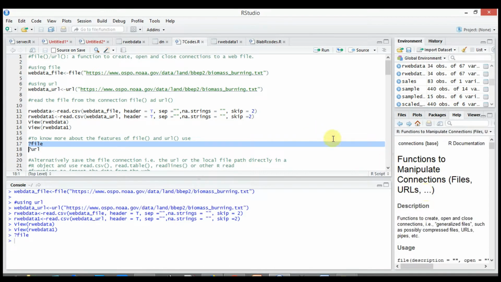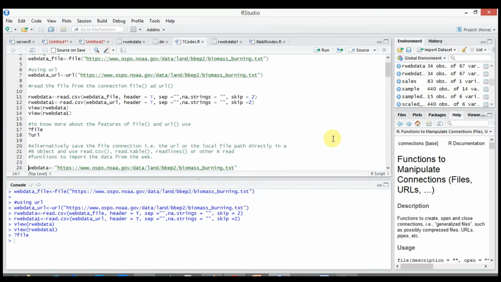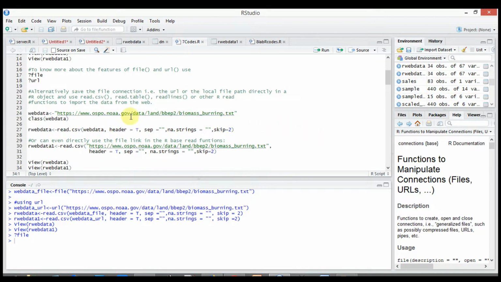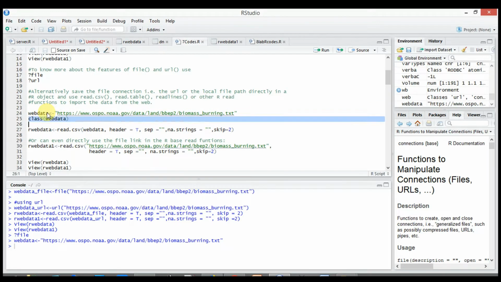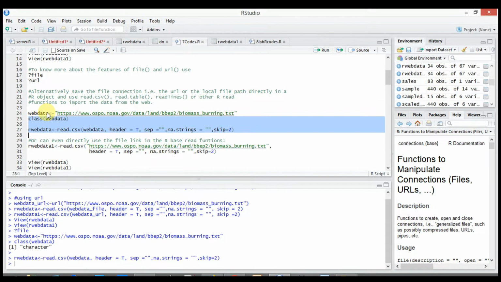Alternatively, we can save the file connection, that is the URL or the local file path, directly in an R object and use our regular functions like read.csv, read.table, readLines or other functions to import the data from web. Here we have saved it in an R object called web data. Now using the web data R object in a regular function read.csv to import the web data. Or even we can directly use the file link in the R-based read functions.